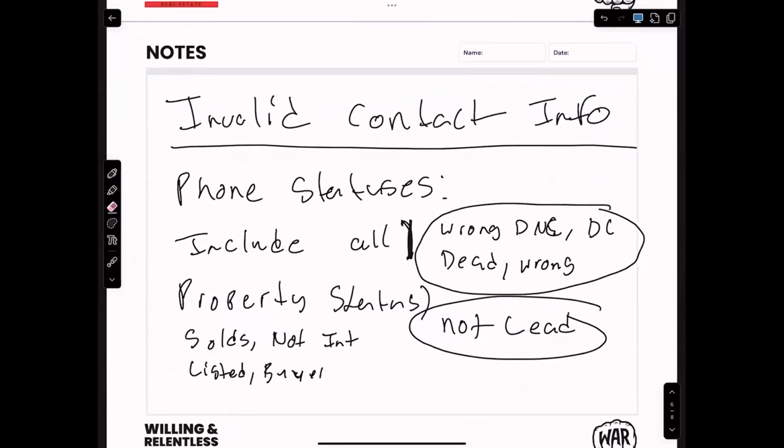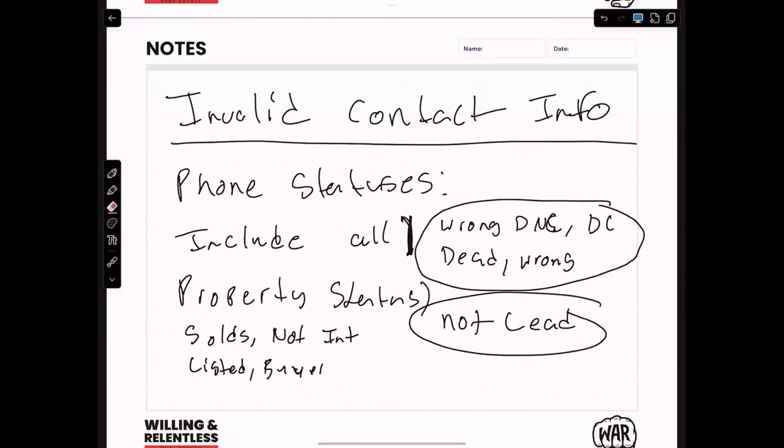Invalid contact information, meaning exhausted records, is what this boils down to. If you have a property status or phone status where every phone number on that record is wrong or dead and you're not sending mail to them, that's bad. Not interested and not first to market: mail monthly. First to market, you mail weekly. So first to market data, new data that comes in, we mail every single week, and also monthly.